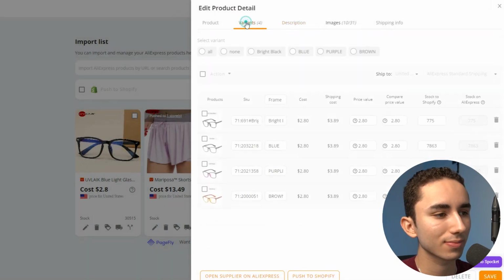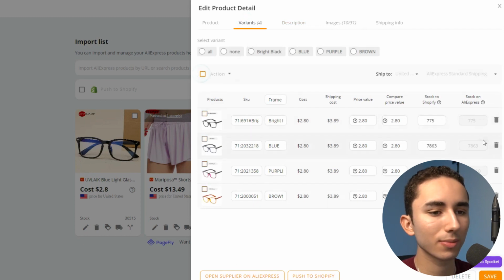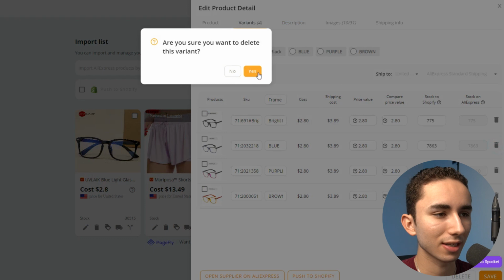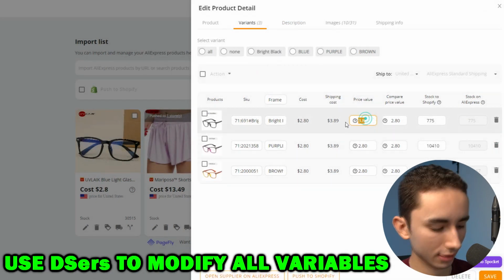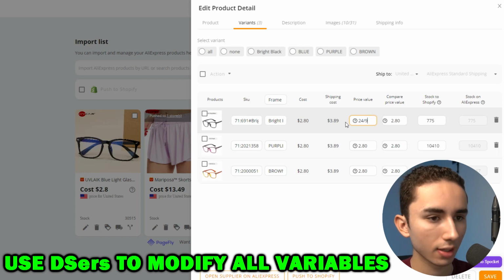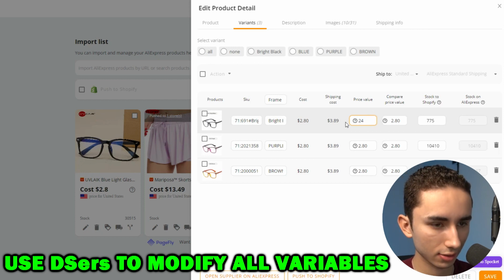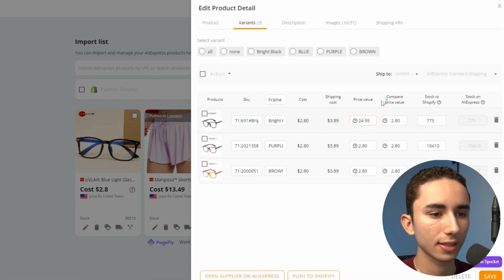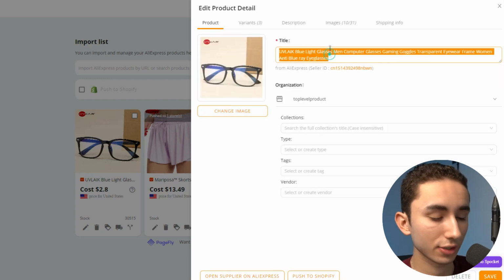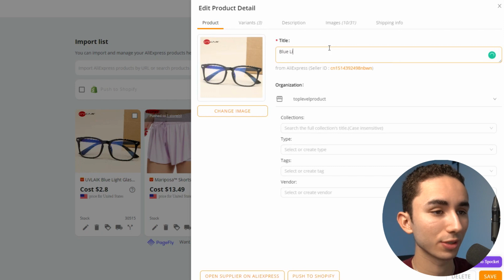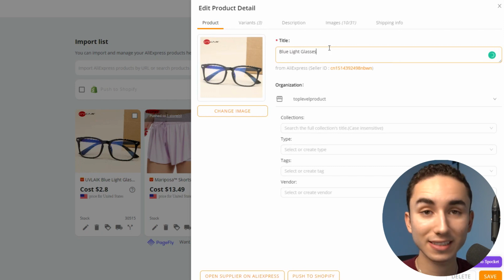Now, with variants, same thing. You can select which variants you want and which ones you don't. Now, deleting them is kind of a pain in the butt. It just takes a lot of time for me, but you can easily delete them just like this. And then when it comes to the price, let's say I want to sell these for $24.99. These are some pretty cool shades, actually. So we'll do $24.99, just like this, and then copy and paste it into all of the other variants. And then product title, you can just obviously customize this however you want. So you want to do blue light glasses. Obviously, that's not a very good name.